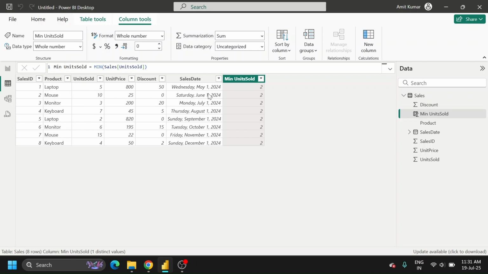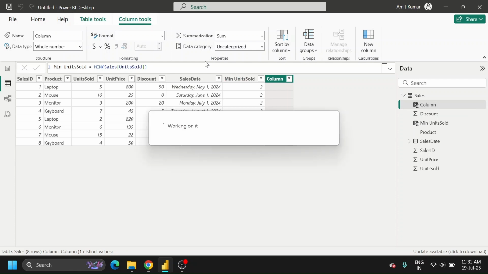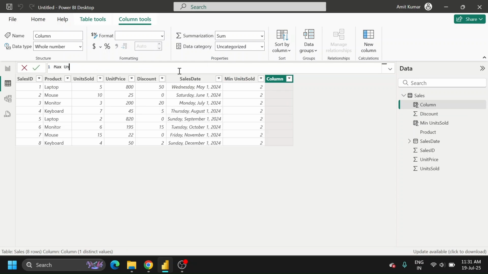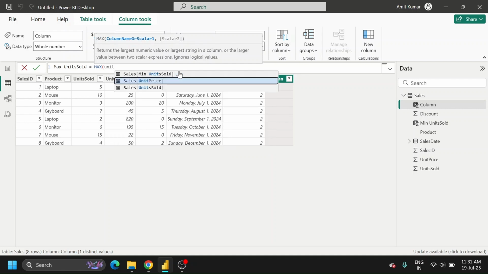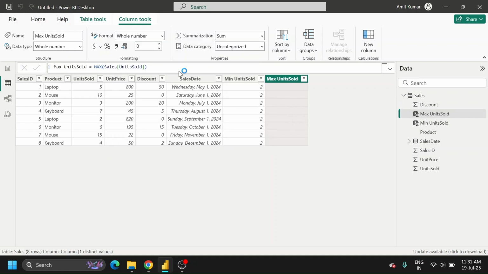Okay, and same as minimum, you can perform it for max as well. Max unit sold equal to MAX of unit sold. Okay. So the maximum unit sold was 15. 15 for which product? For mouse.